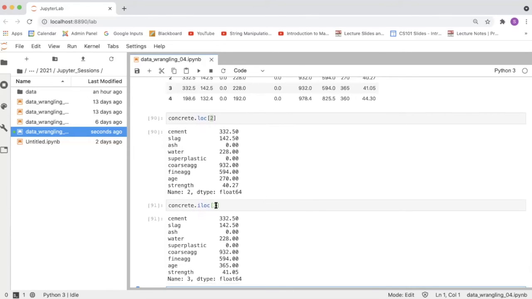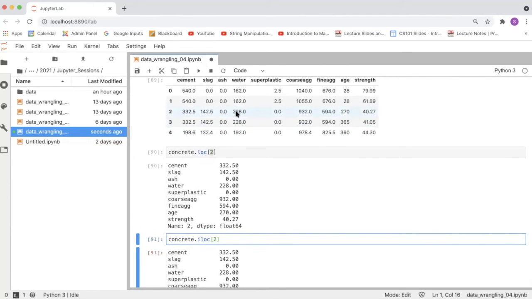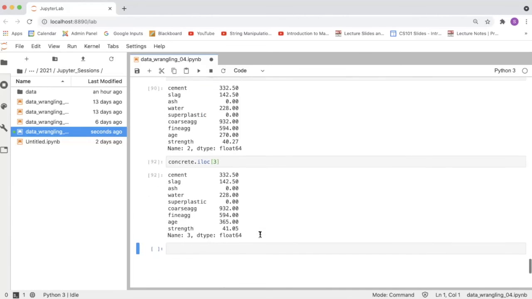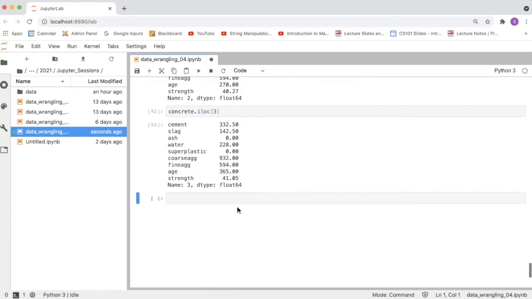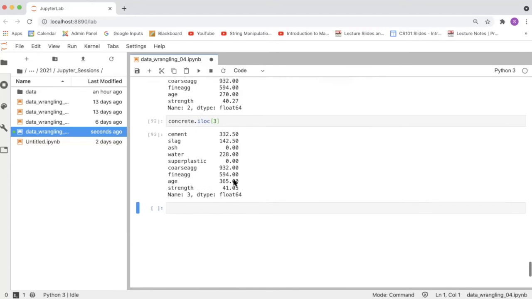So these two other variables are the same, which is why only this strength value will be different. 3 means you get the fourth row, 0, 1, 2, 3. So i stands for index. With the index-based location, you can retrieve the rows, you can filter out the rows. In this case, this row, 41.05, will be returned as the outcome.